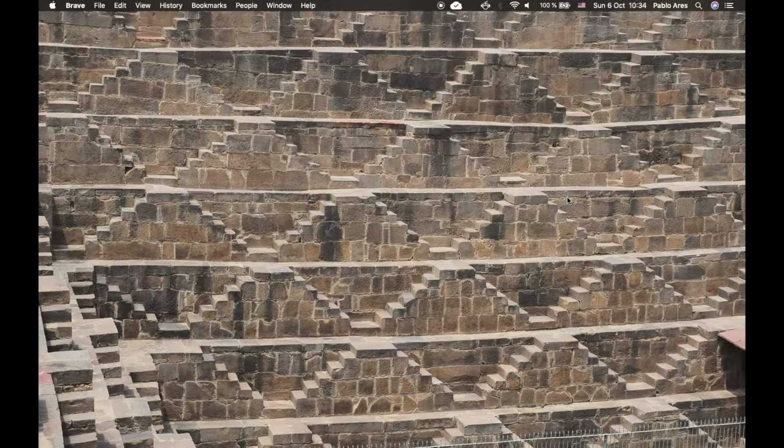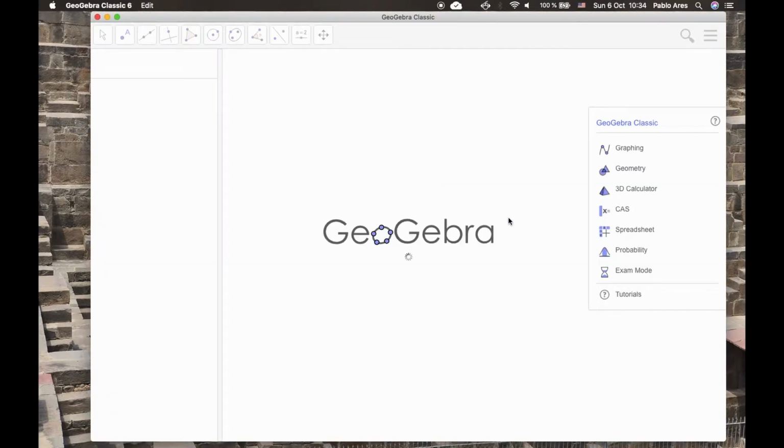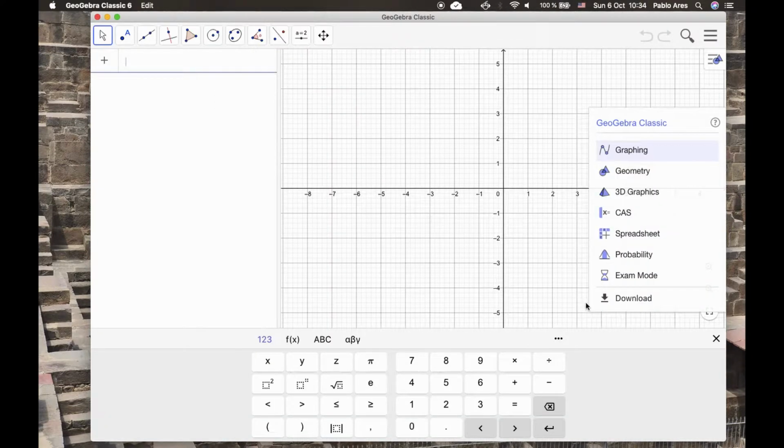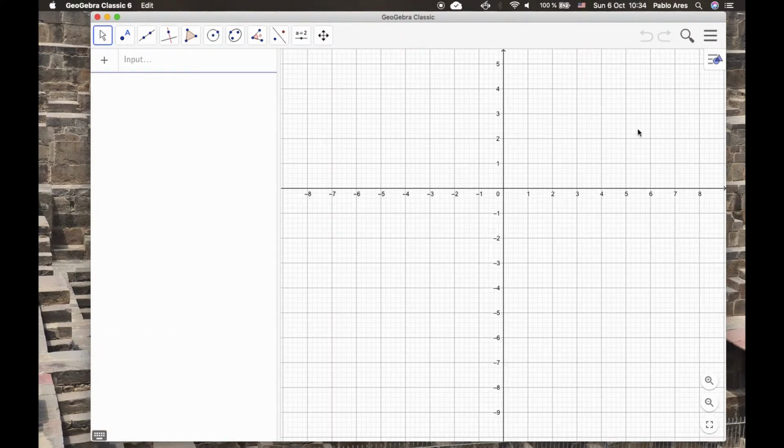Once you call it, you will have a window like this one. Here you can click to make this disappear and you can start typing. I will show you in another video what problems you need to do with this tool.